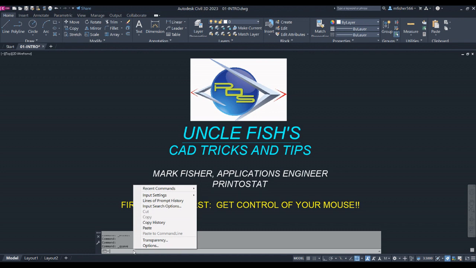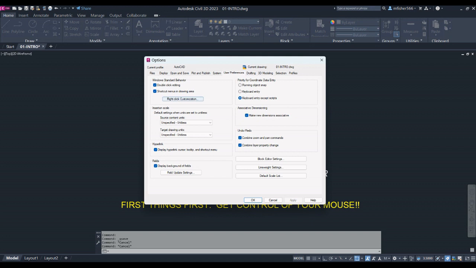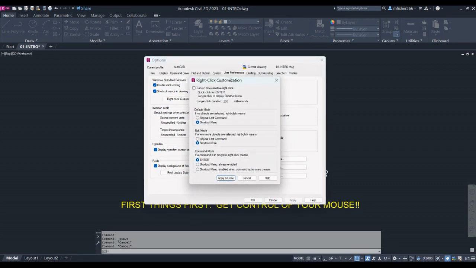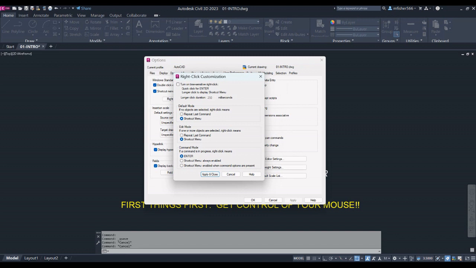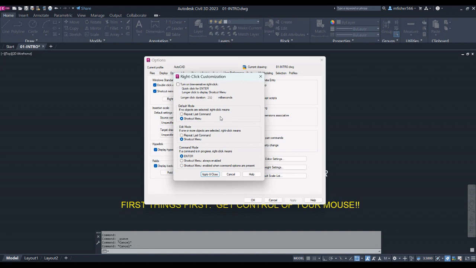First things first, right click, go to Options. I'm going to come up here to my User Preferences tab, and down to right click customization. And this is how I have them set. There is no preference that is right or wrong. It is best for how you like to make it work. If you don't like it one way, try it the other way. See if you get used to it.